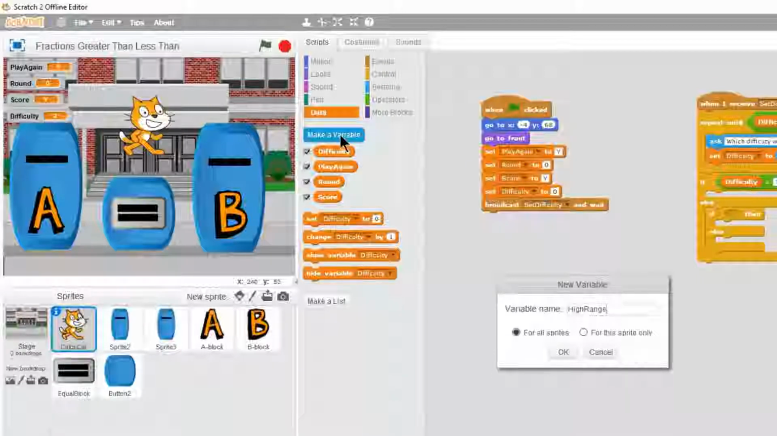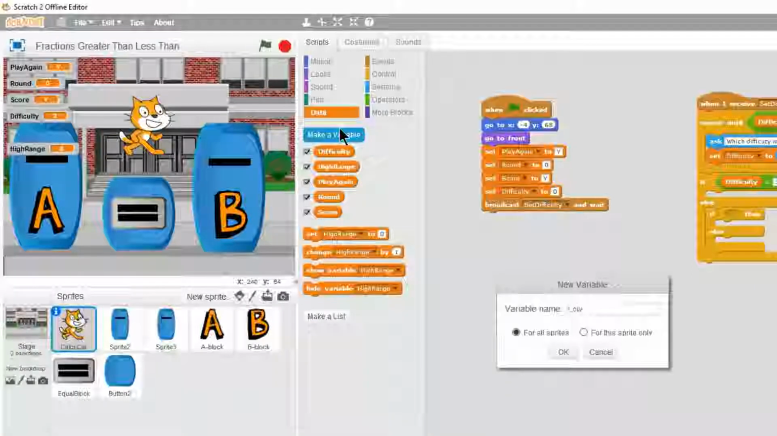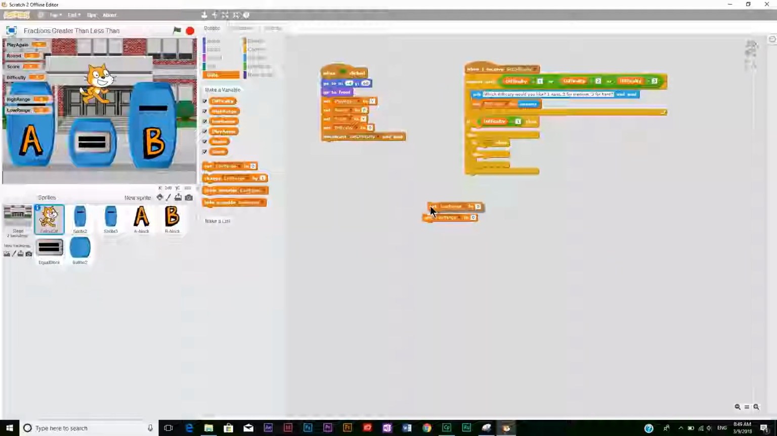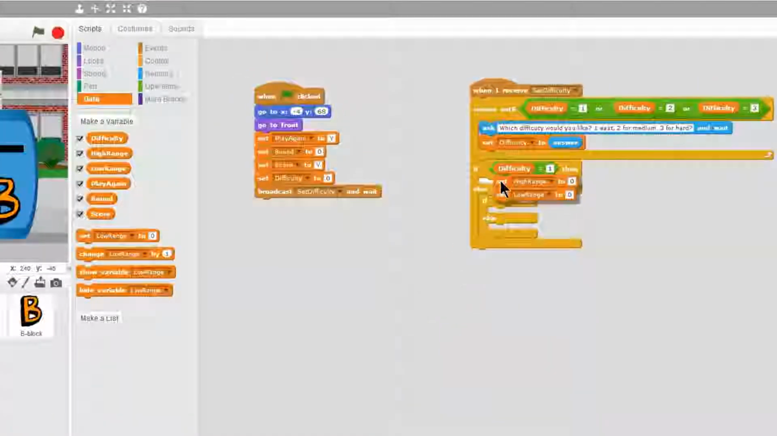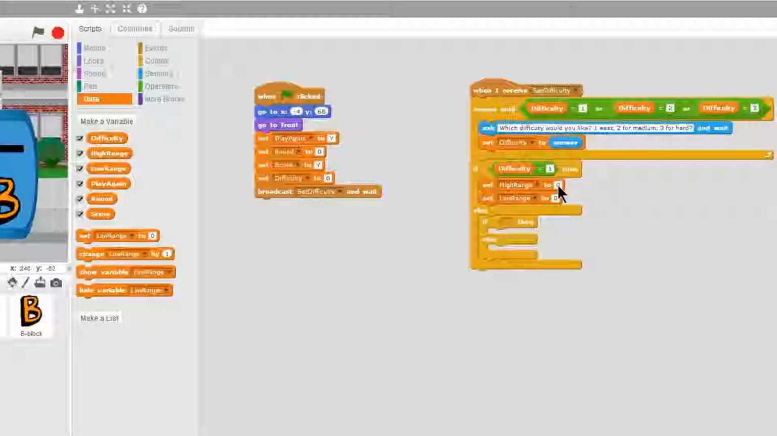So let's go ahead and create that. High range, low range. Okay, and let's get 2 of these. It doesn't matter which one's on top or not. And I'll put them right inside there. Okay, so if difficulty is 1, we'll make the high range a particular value. Let's make that 10. In low range, we're going to set that to 1.